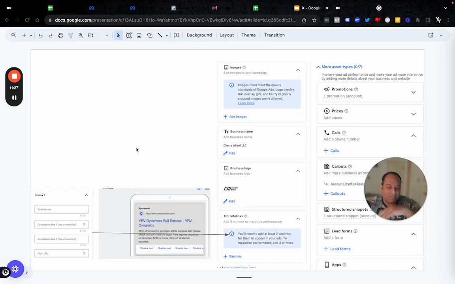Site links. Oh, these are easy. These are a cinch. What they do is add additional real estate to your ad. So here you can add even other pages. You can even add social here. You can add video. You can add different elements of your particular platform, if you will.